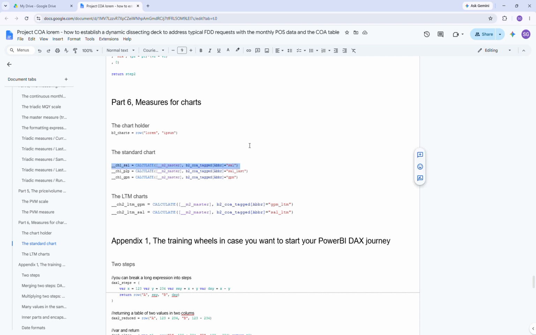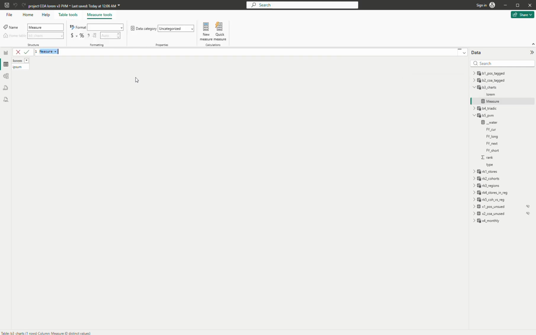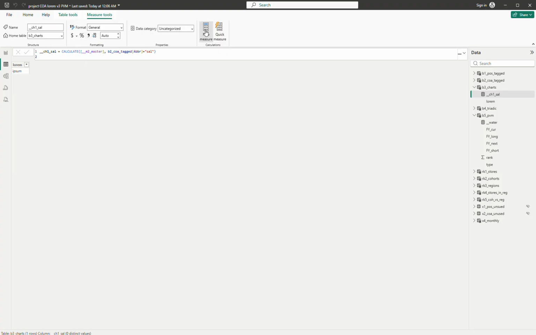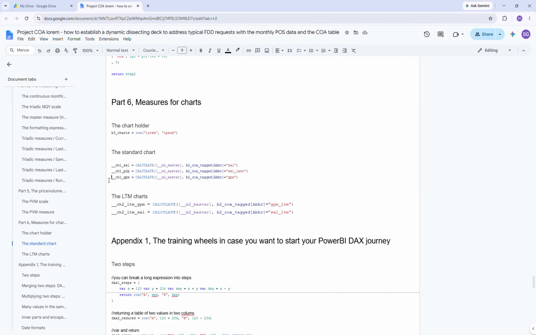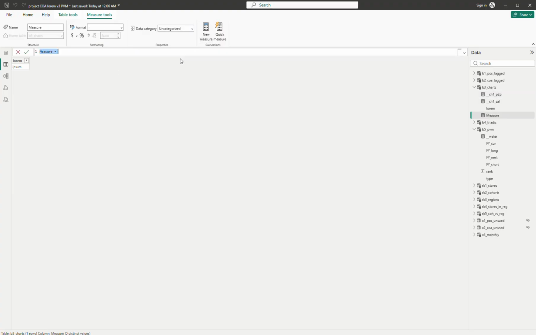So this is how the table is written. Okay, so you can add the new measure for this table. So this one is for sales, this one is for period to period growth rate, and then this one is for GPM. Okay, so this is for chart number one.